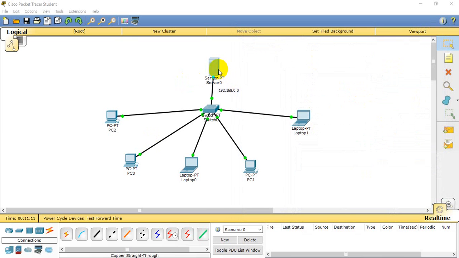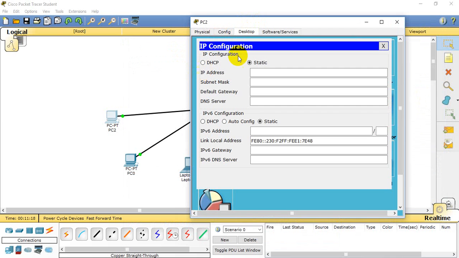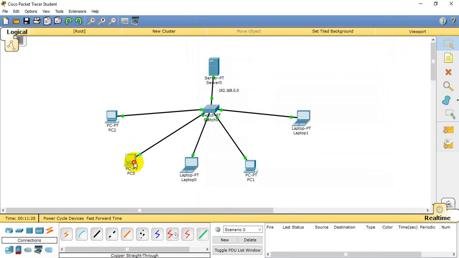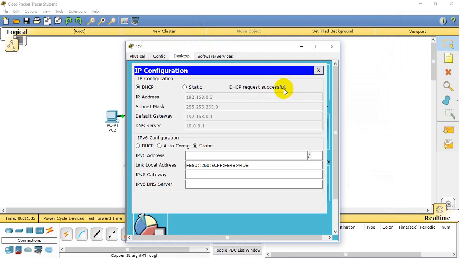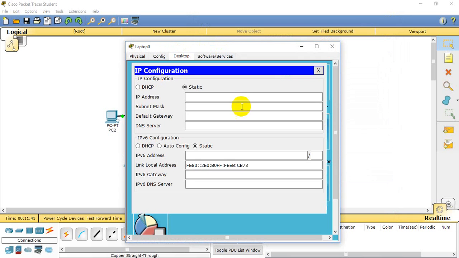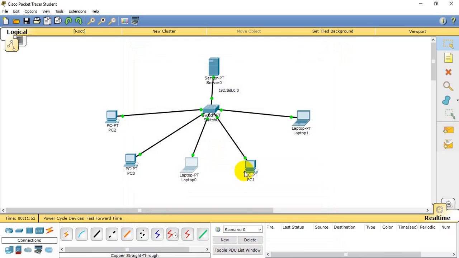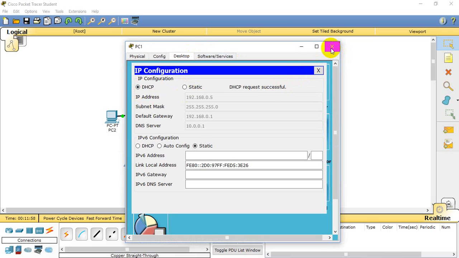And we configure this server, and need to configure this PC. So desktop IP, and need to send a DHCP request. So requesting IP address, DHCP request successful. So configure PC 1, and the next PC, same, requesting, and finally DHCP request successful. So similarly, all PCs are configured this way. Not static, but DHCP. Configured DHCP, DHCP request successful. Next PC, select DHCP, requesting, request successful.